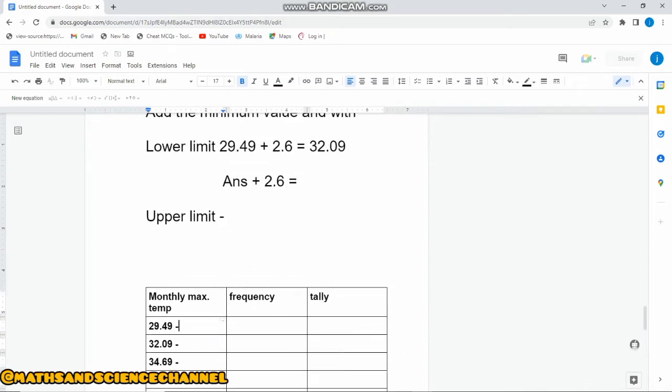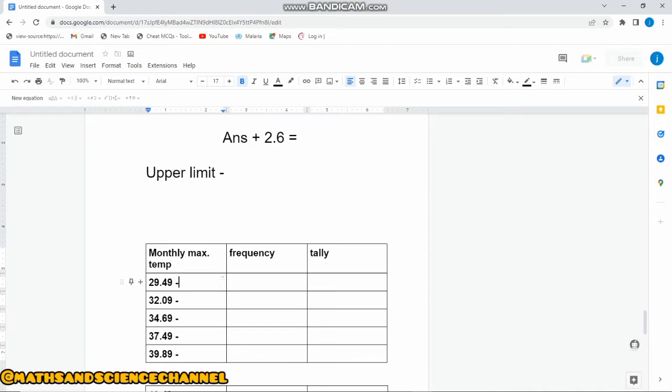What you have to do next is to get the upper limit, and to get the upper limit, you have to get something closer to your lower limit, but it should be greater than your lower limit. So what we are going to do is to take the second part here. So we have 32.09, but then it's going to be 32.08. So the difference here is just going to be 0.01 in each and every case, but the difference between the lower limits is your 2.6.